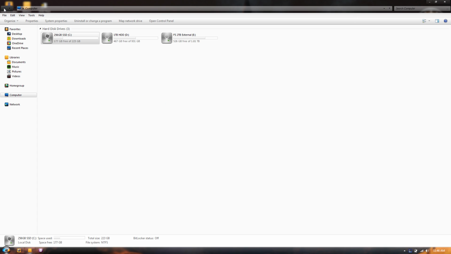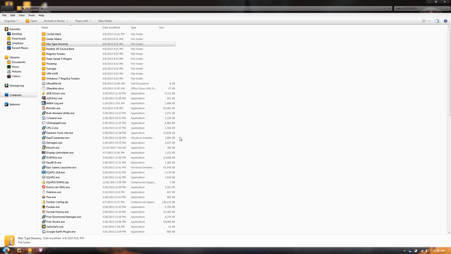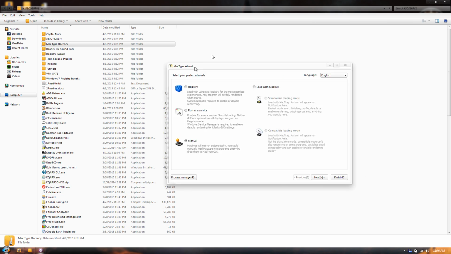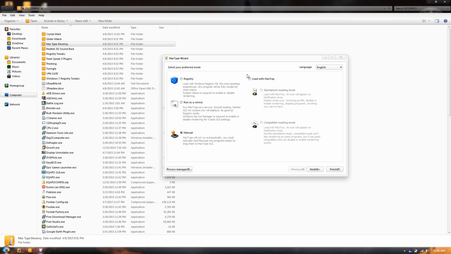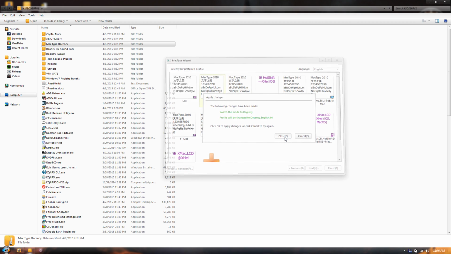Then you launch it. You can have it run as a service, or manually as a tray thing. I recommend doing the registry, just run it once and forget about it. Click next, double click on the config, it'll set the anti-aliasing to that type, and you click OK, and there you go.